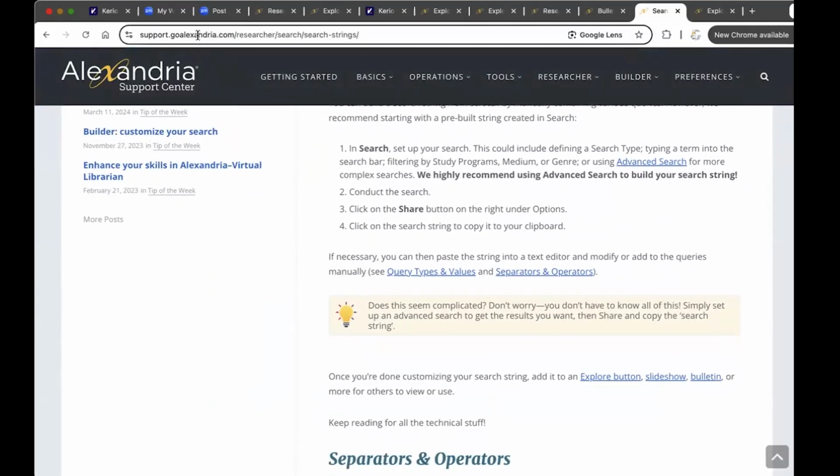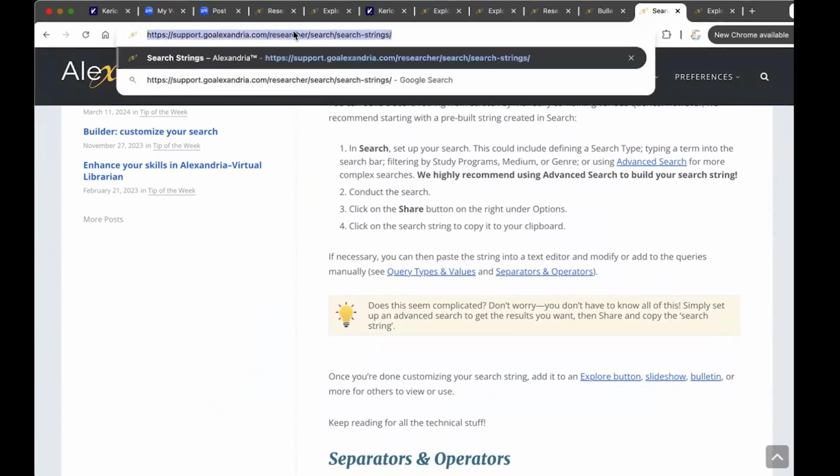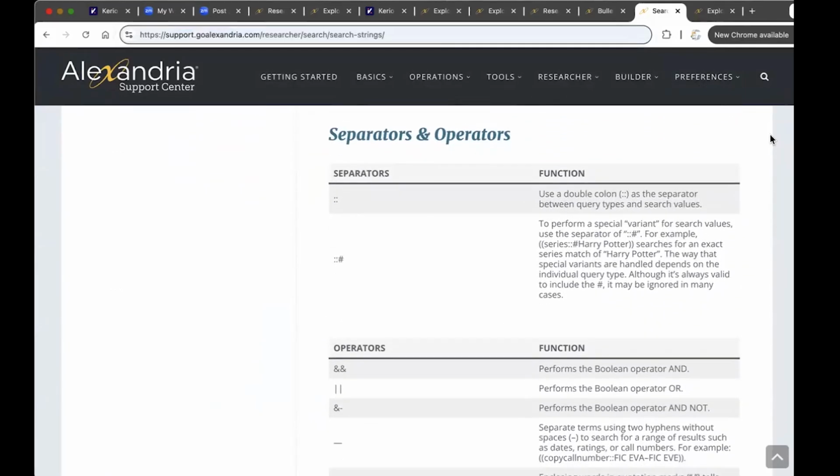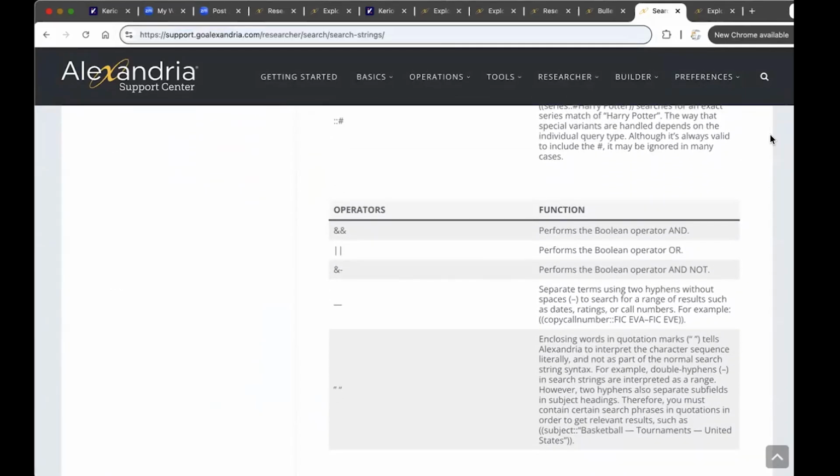So I'm going to put this link in. If you want to get to it an easy way, go to alexandria.com, comma, search strings. It'll be the very first one at the top. And so you can actually see how it speaks to Alexandria, or how you can better communicate with Alexandria. If you wanted to use Boolean operators, it's 2 ampersands, or 2 lines for the Boolean operator "or." So it tells you exactly how to program it in.